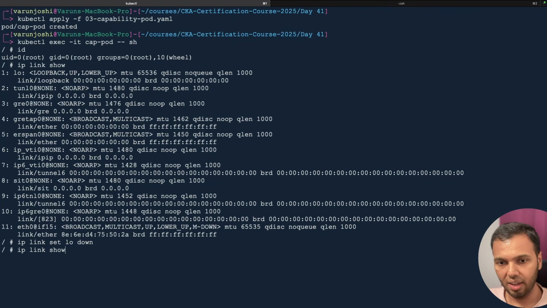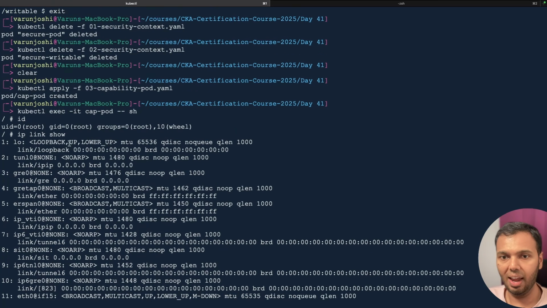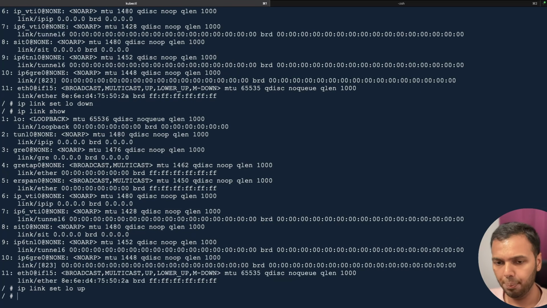If I run this again, you see that loopback no longer shows up. Previously it had an up. So we came to the conclusion that we are able to run this command. I will again set this to up to change this back to the default one.